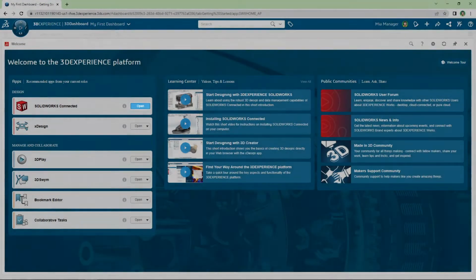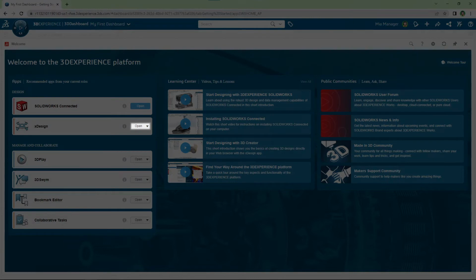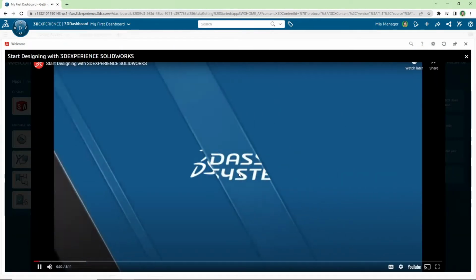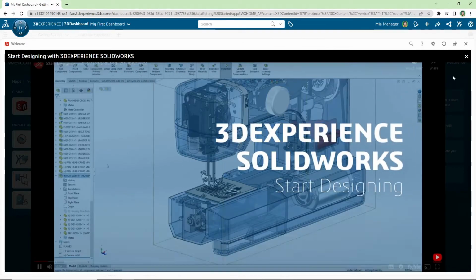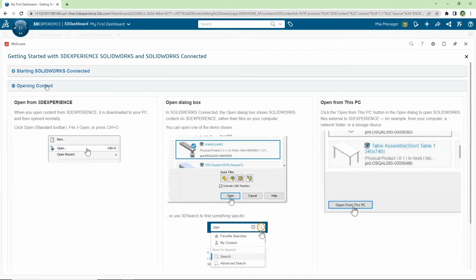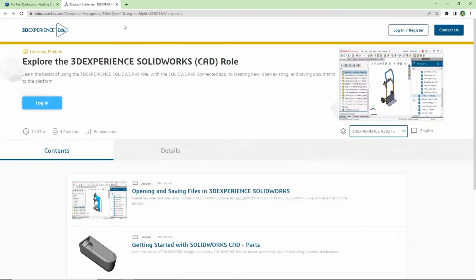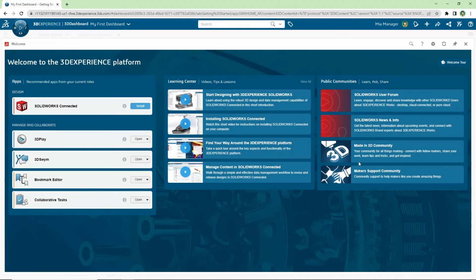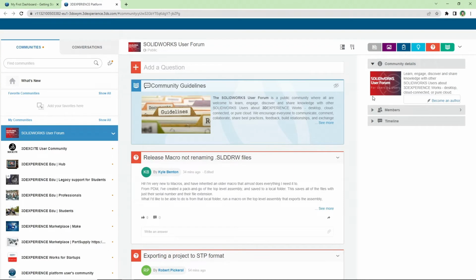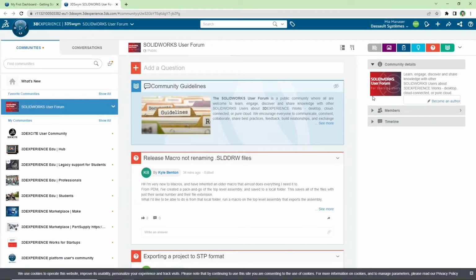As the xApps are browser-based, there is no installation required, but you can choose to launch them from the Welcome app. In addition to the apps, you can access learning material, including quick access to relevant videos. By selecting View All, you can expand into Getting Started guides and learning modules. Lastly, the Public Communities section provides quick access to forums such as the SOLIDWORKS user community, in which you can post questions and ask for guidance from fellow SOLIDWORKS users.